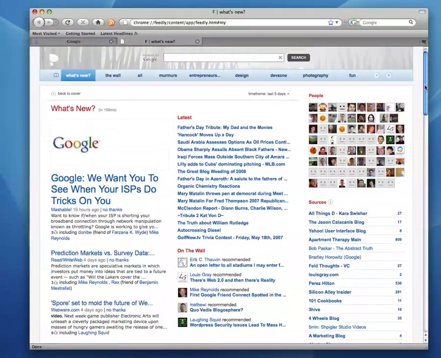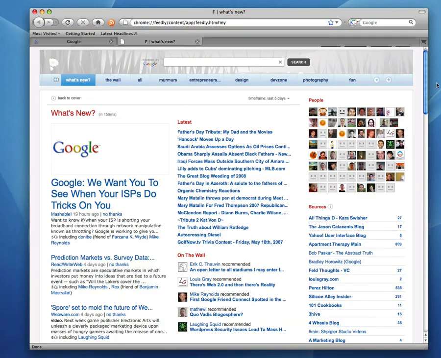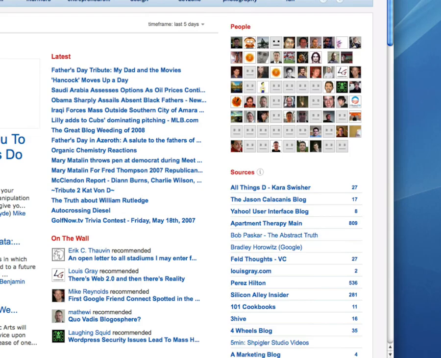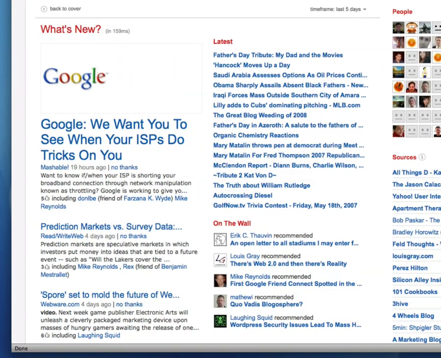At the top, you see a set of categories which represent my interests. On the right-hand side, you see the list of the people I'm following, as well as my favorite sources. In the main area, you see a set of articles that Feedly has collected and organized for me.